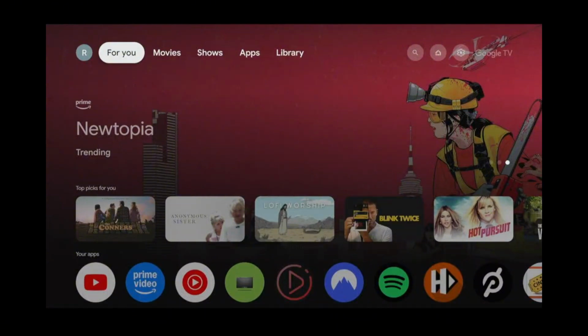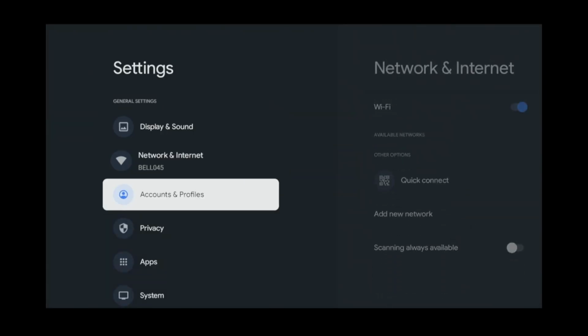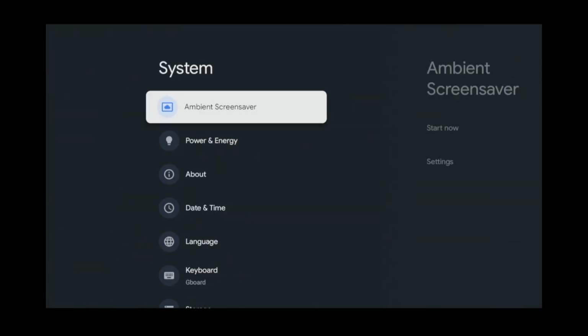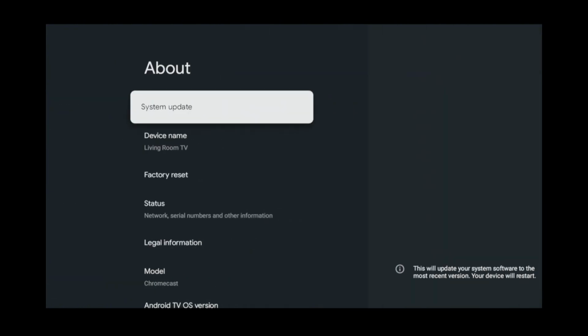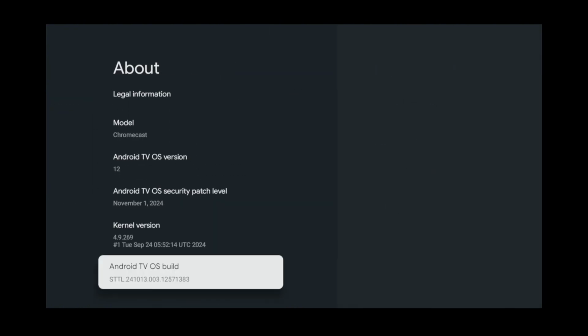To do that, go to Settings, System, About, scroll down to Android TV OS Build, and click it 7 times until it says, you are now a developer. Now, go back to the home screen.